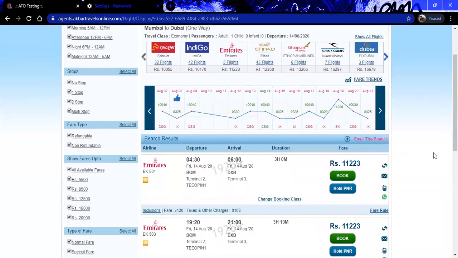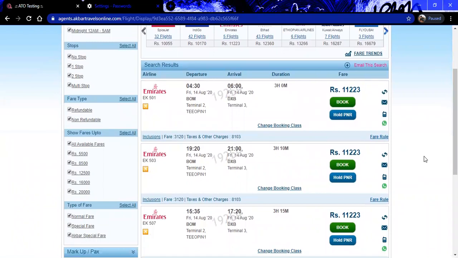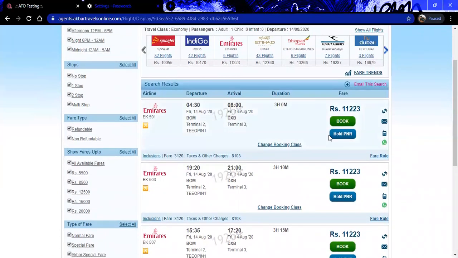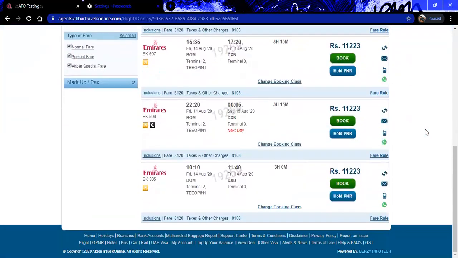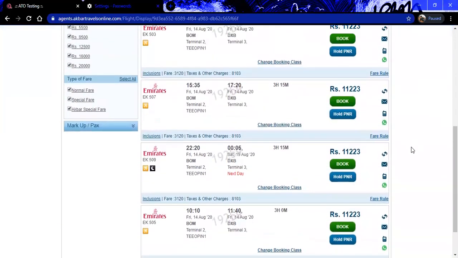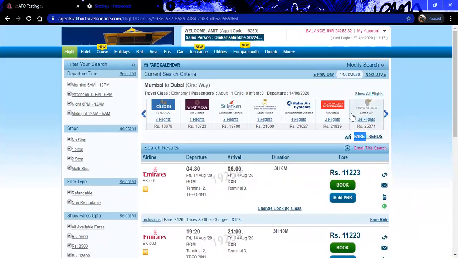Coming on to the same page again, selecting the Emirates part. This is how the change booking class works. Similarly, as I showed, the hold booking also works the same in international as domestic. The charges are there in front of you and you can proceed with the booking accordingly. This is how the fare change booking class works. I think I have covered the availability part, so now moving on to the next.